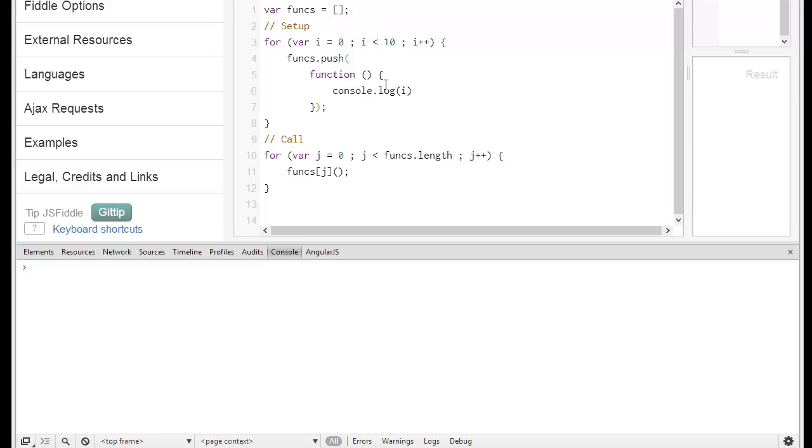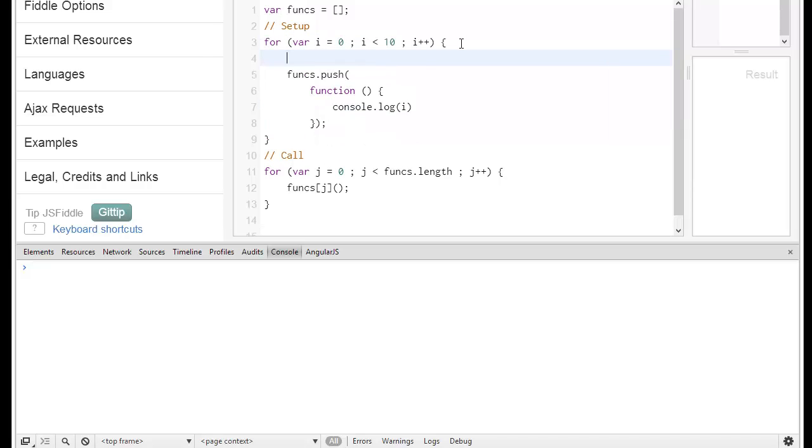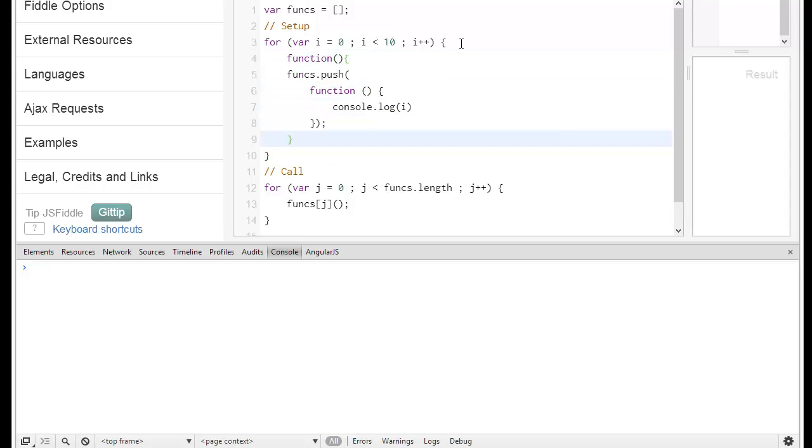Now the way to capture the value of the variable i is to assign it to a new variable which is available only within the scope of this for loop. And the only way to create a new scope in JavaScript is using a function. So we'll create a new function over here, and we'll immediately call this function.